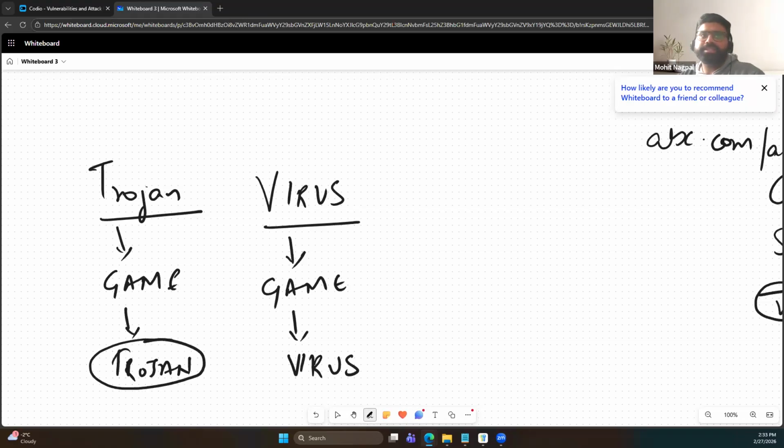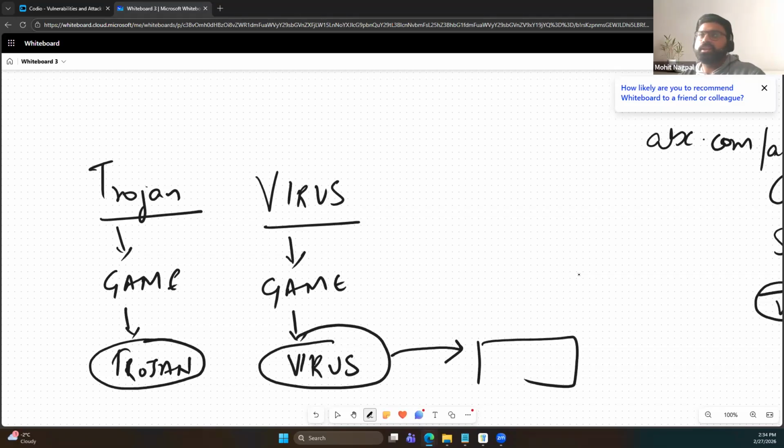But a virus, once executed, will find other machines. Now the virus will say, okay, I have infected this one. I need to find another machine where I can associate myself with the game over there. And as soon as the guy clicks on the game, I will execute myself. That's how the virus will work. So it will start finding other machines.